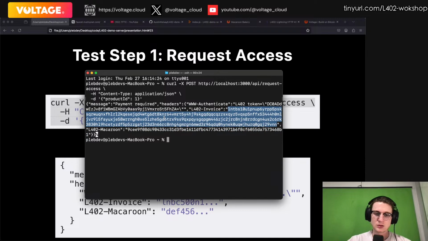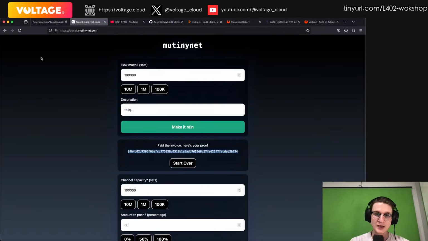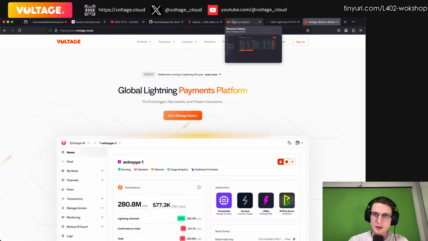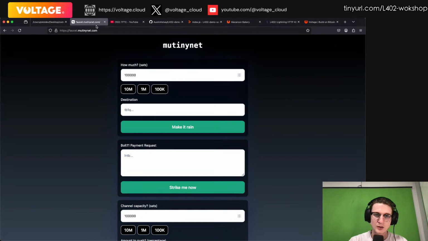Okay, so let's grab this invoice and let's pay it somehow. The easiest way to pay it will be if you go to faucet.mutinynet.com. Otherwise, you can just use your own node. I could use my node here, but I'm a little bit lazy, so I'll just paste it in right here, and we'll have the MutinyNet faucet pay for it.